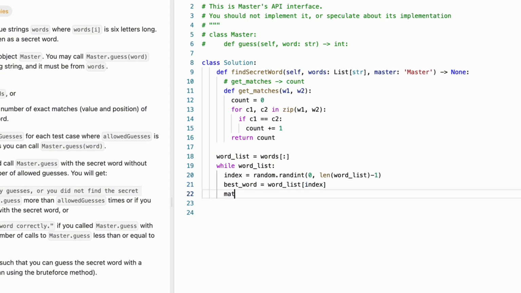Now we'll get the matches. How many matches we have for this best word, we will get from here. We have a master object, master.guess, and we pass in the best word. So we'll get something like 3, 4, or if it is exactly matching the secret word, we'll get 6. So we'll write if matches is equal to 6, then we return from here. That's it. We break the loop.